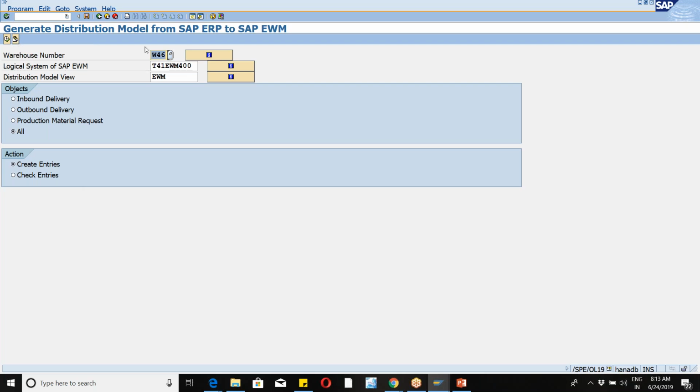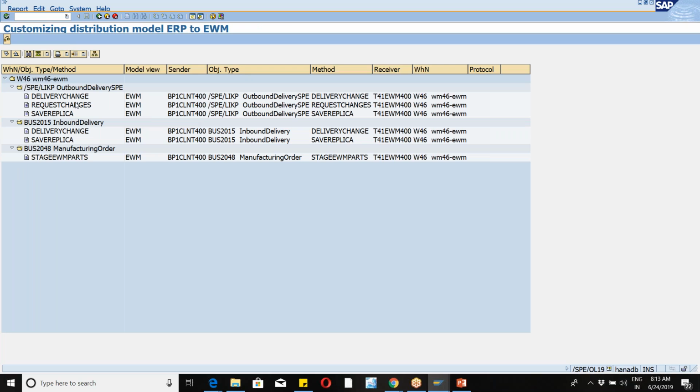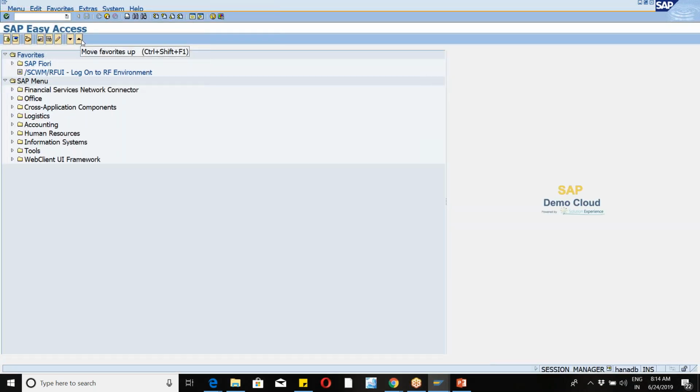Now you can see that for our particular warehouse, we have created it. Means what we have done here: delivery change, request change, save replica, and stage WM paths. Now, in real time, if you don't know what kind of distribution model we were using and how to make use of it, you can go to this transaction BD64.